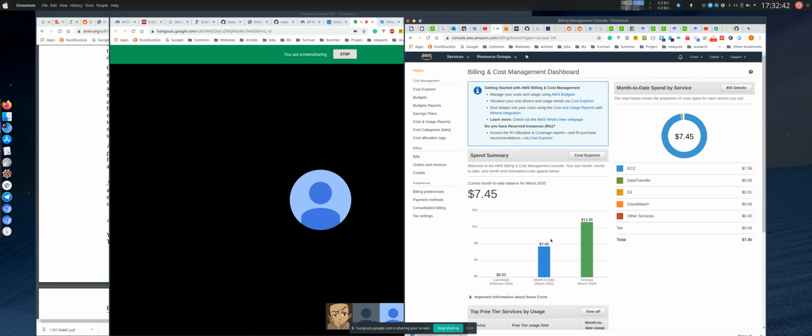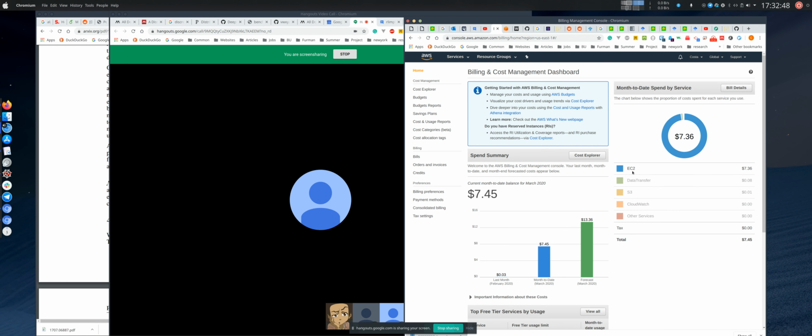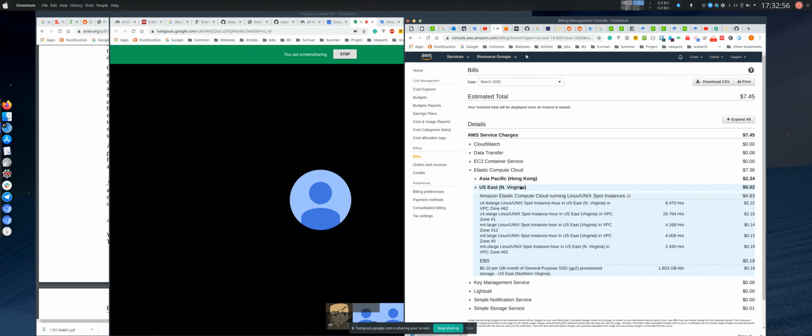So I ran about 80 or 40 experiments, and this is how much it cost. Bill detail. And I would say it's quite expensive, at least more expensive than I imagined. So it takes about $5 to run 40 hours of experiments, 50 hours of experiments.